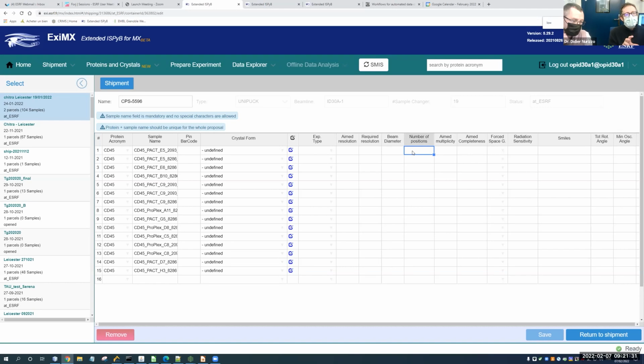So saying that means that if you've got 10 crystals, we try to find the 10 positions which are not overlapping with the beam size, obviously. And we try to collect 10 positions. Once again, in terms of time, that's pretty demanding. So just make sure that the number of positions is really the number of positions you've got in your loop.